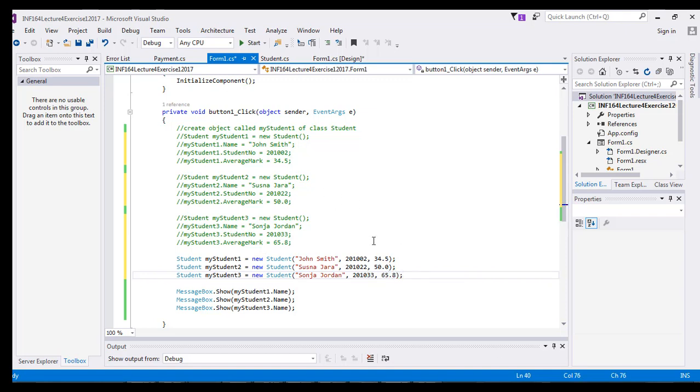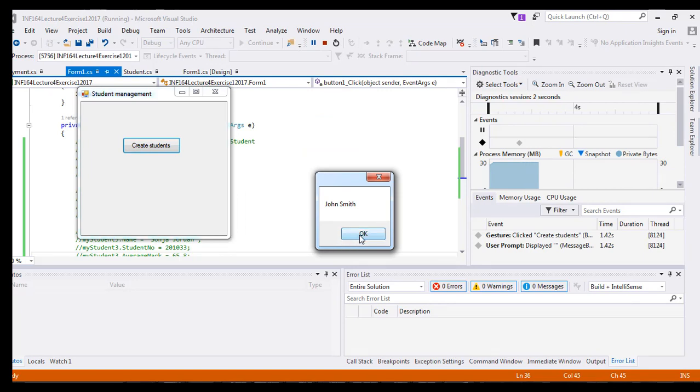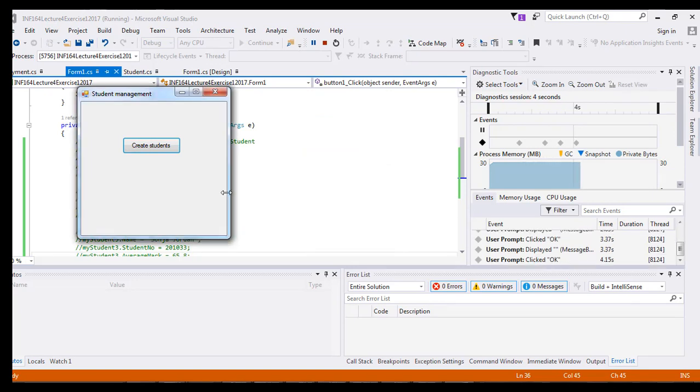Okay, so these three lines of code do exactly the same as all these lines. The only difference is I'm using another constructor. So let's see if we get the same result. Yes, we get the same result. Yes, and that's it.